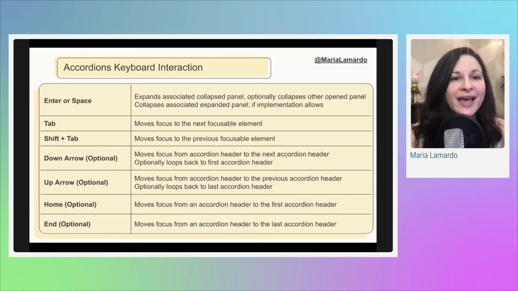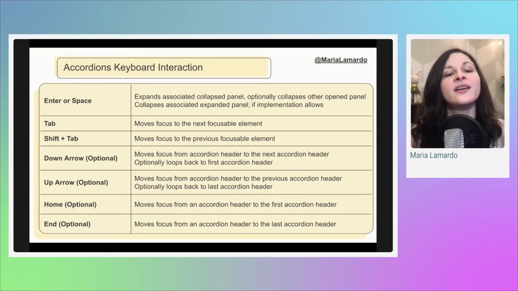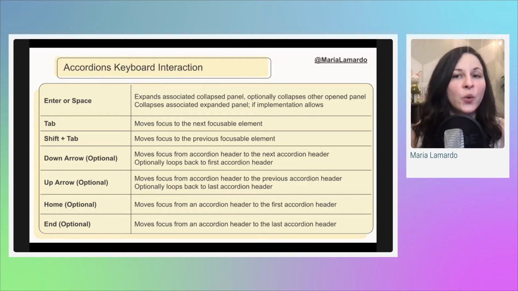So let's take a look at the keyboard interaction for this. There's actually quite a bit, but as you can see from this table, a lot of it is optional. So some of the things that we must have are that the enter or space key can expand the associated collapsed panel. So if I am on an accordion and I have focused on it and I press enter or space, that should expand the panel so I could see the content that corresponds to that accordion.